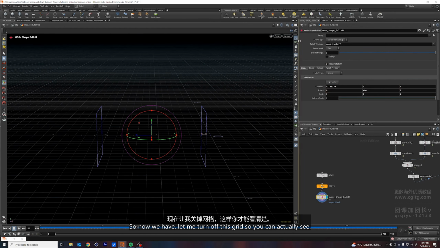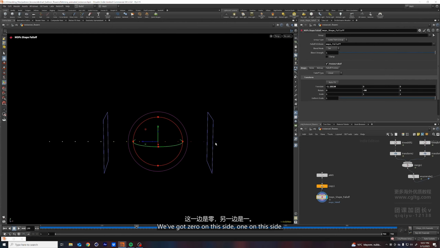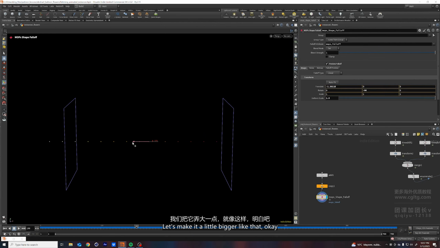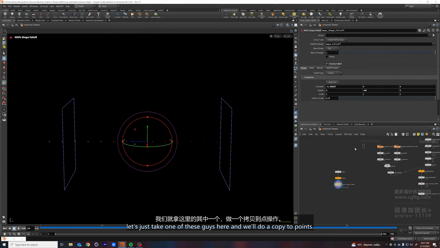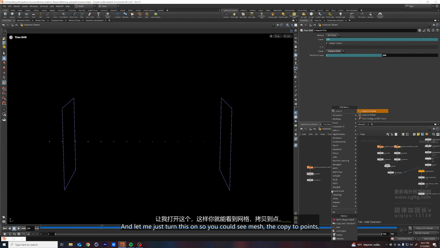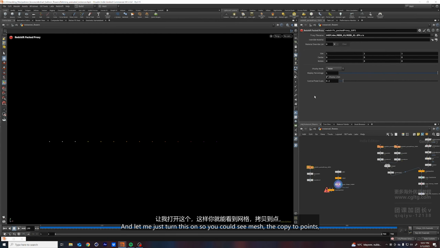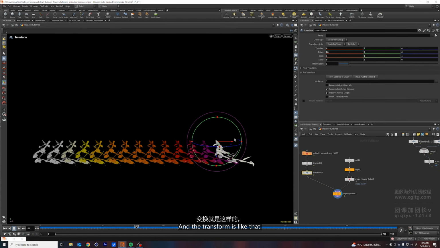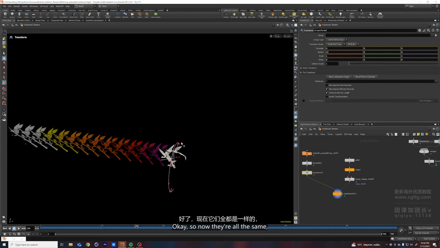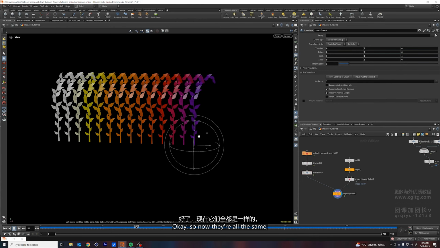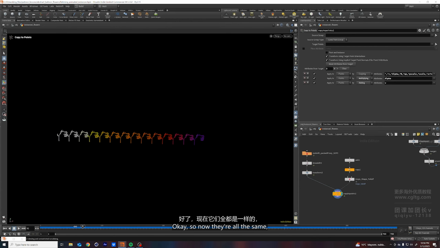So now we have, let me turn off this grid so you can actually see, we've got 0 on this side, 1 on this side. Let's make it a little bigger. Like that. Okay. And then let's take one of these guys here, and we'll do a copy to points. And let me just turn this on so you can see mesh. Copy to points. So geometry to copy is that. Bam. Okay. And the transform, just like that. Okay. So now they're all the same.